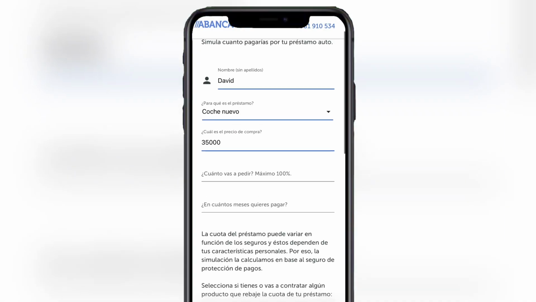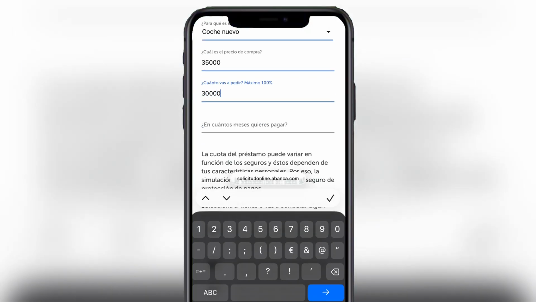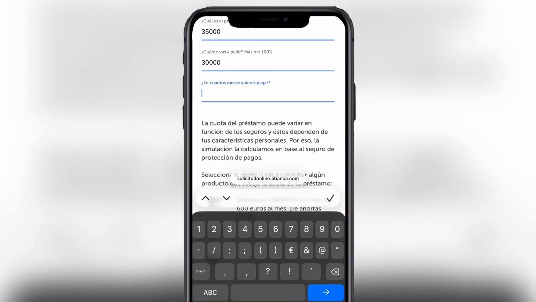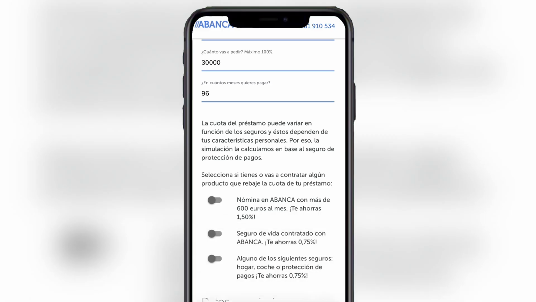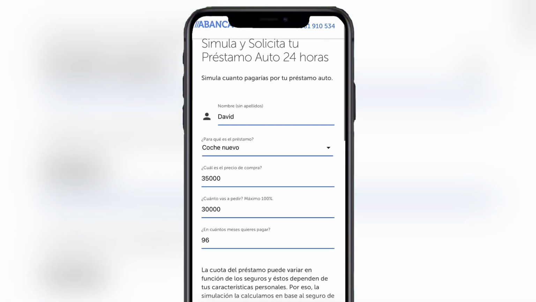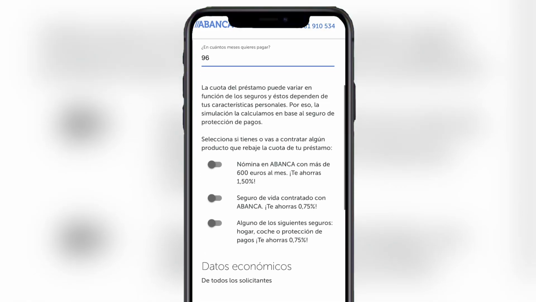From here, we'll need to complete the application form with our personal and financial information, details about our household, and the amount we want to request. Once we've entered all the required information, it's very important to carefully read all the terms and conditions of the agreement before submitting the application, especially the interest rate, monthly payments, and total amount we'll have to repay.